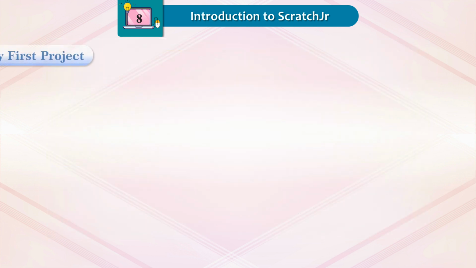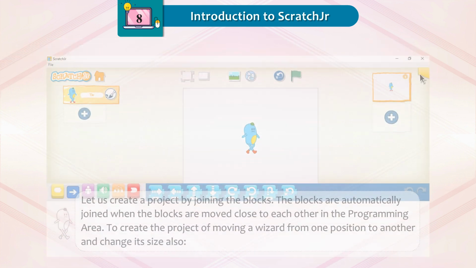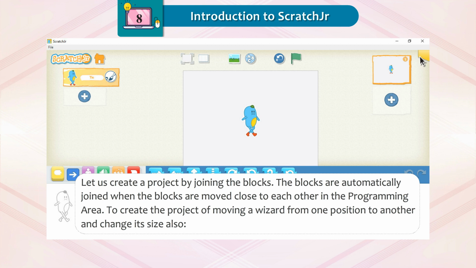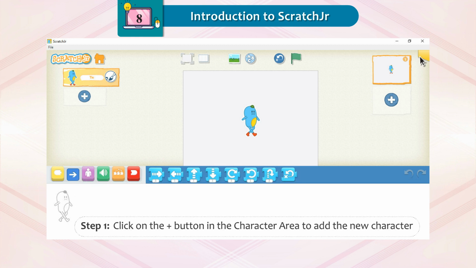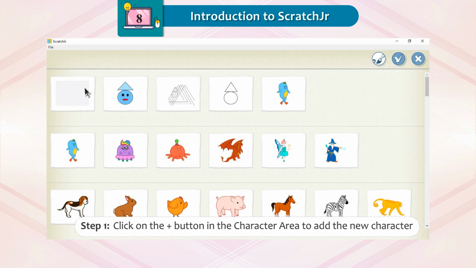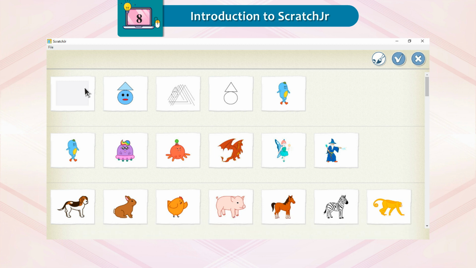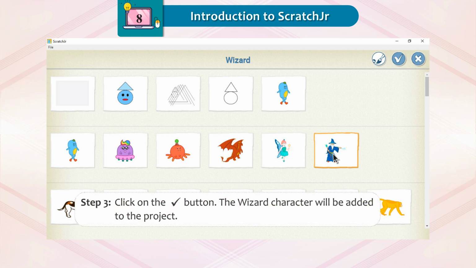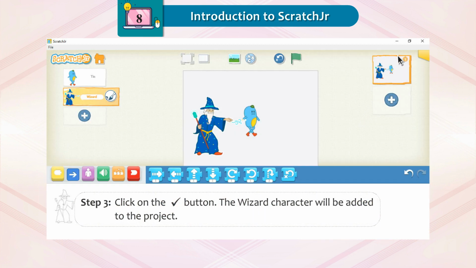My first project. Let us create a project by joining the blocks. The blocks are automatically joined when the blocks are moved close to each other in the programming area. To create the project of moving a wizard from one position to another and changing its size also, Step 1. Click on the plus button in the character area to add the new character. Step 2. Click on the wizard character. Step 3. Click on the tick button. The wizard character will be added to the project.